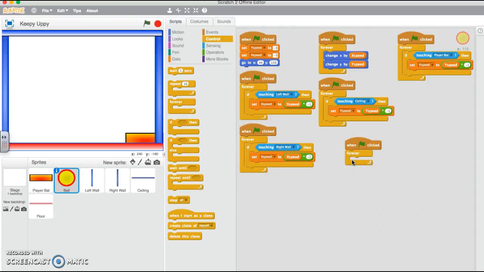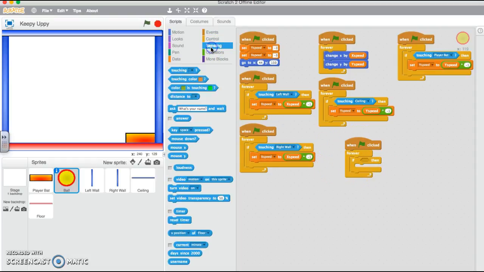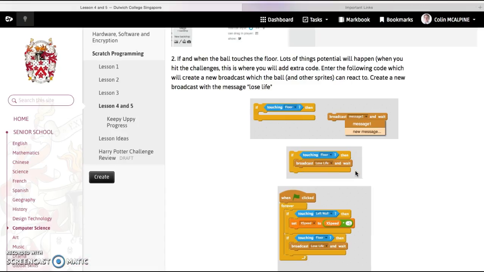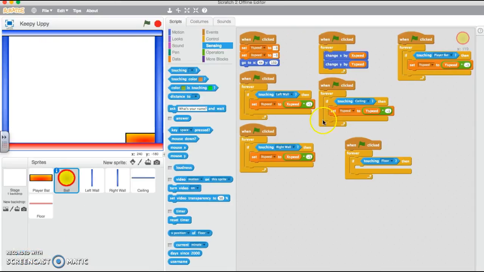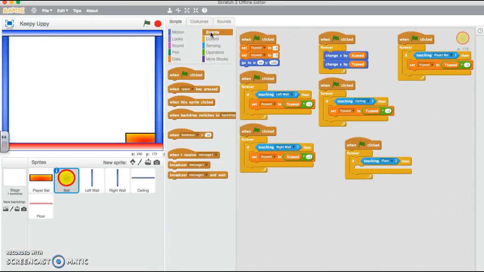Now, again, similar to all the other parts we've got, we always need to check forever, wherever the game's running, if we're touching the floor. Now, you could cheat. And it's not really a cheat, it's just a fast way of right click and choose duplicate, which would save a lot of time. So I have the if to check if we're touching the floor. And you can see from this code, we're using the broadcast messages, which are in the events.